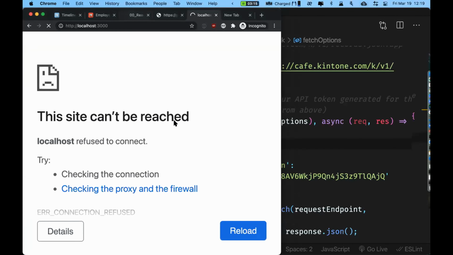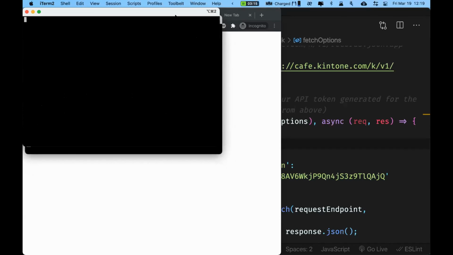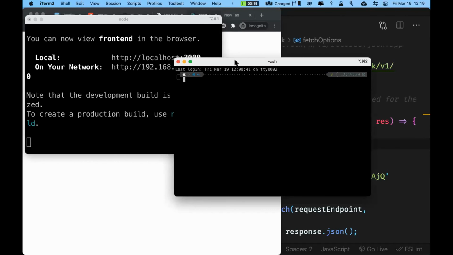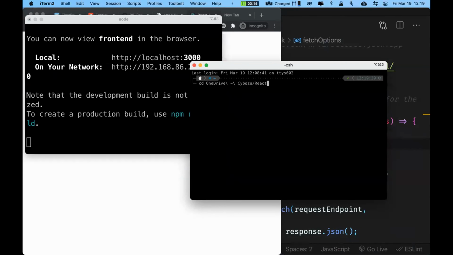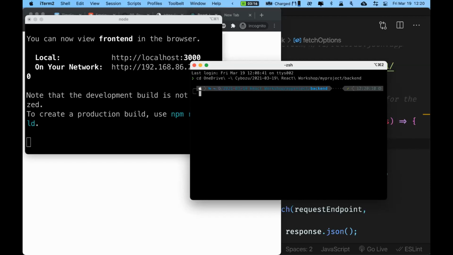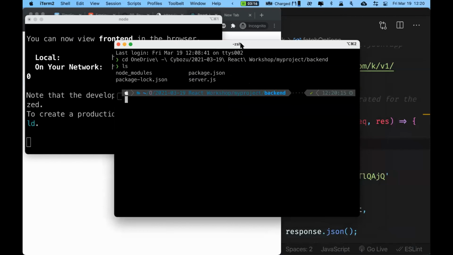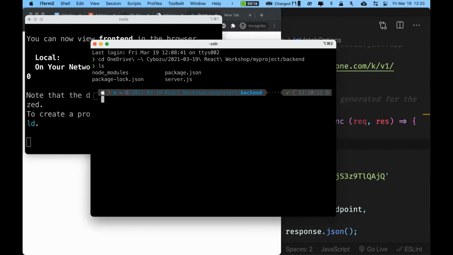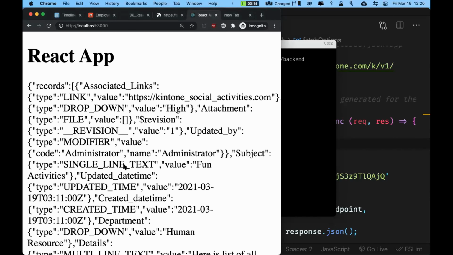Oh. Sure. Okay, I'm in my backend, npm. Oh no, it's node server.js. Yep, node server.js. There you go. Cool. All right, and there we go.